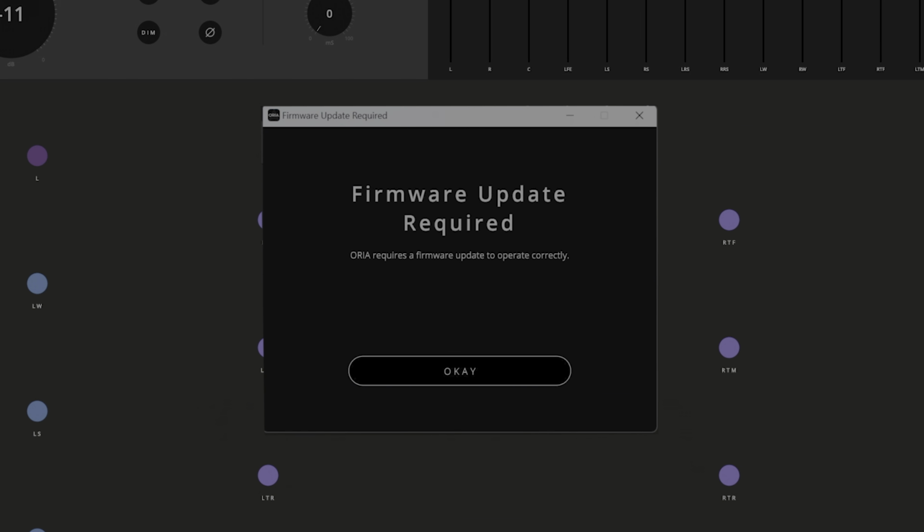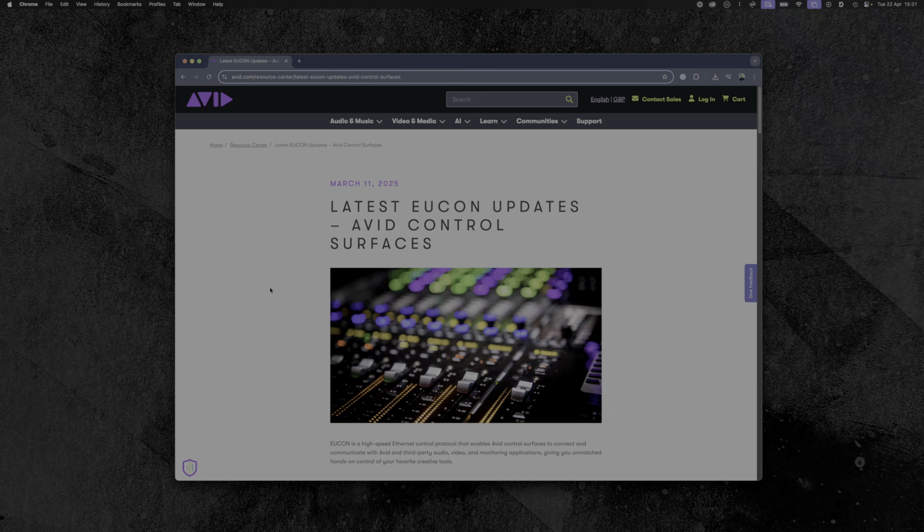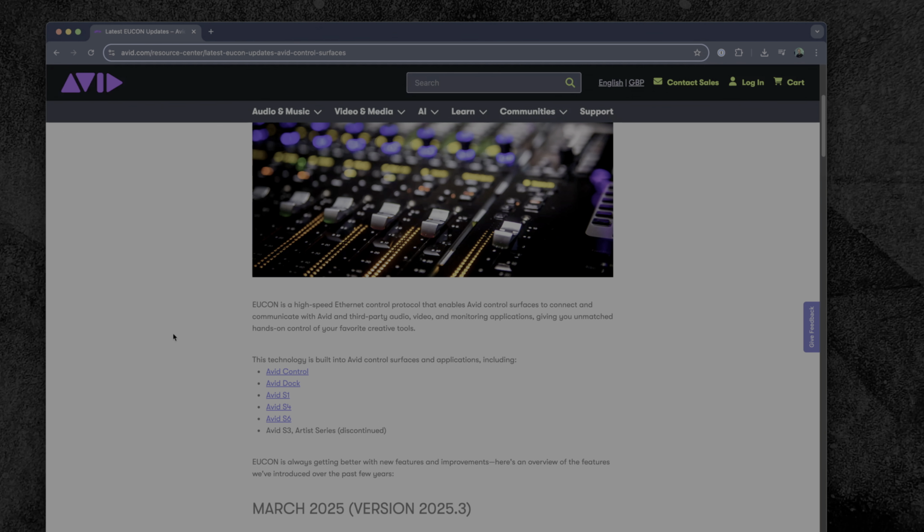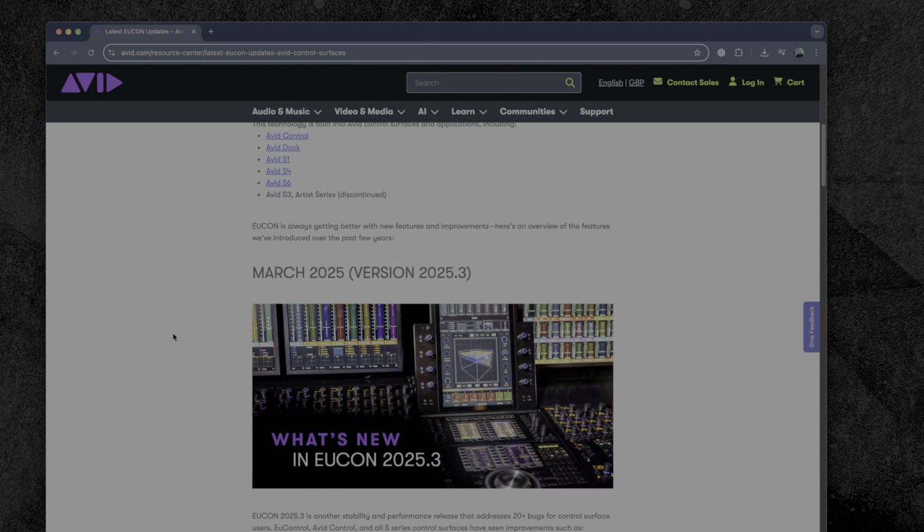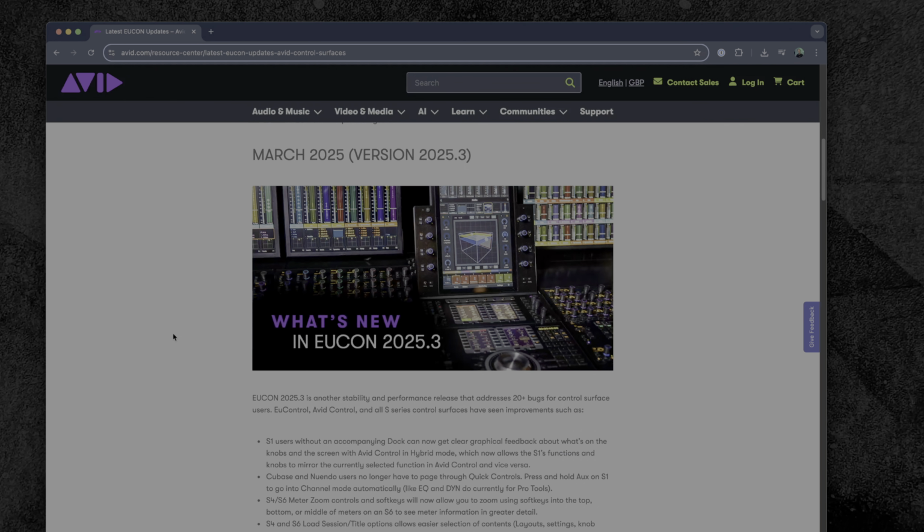If you have not installed the EUCON software on your computer, find the EUControl installer on the Avid website and follow the steps. Then ensure your EUCON control device is connected.